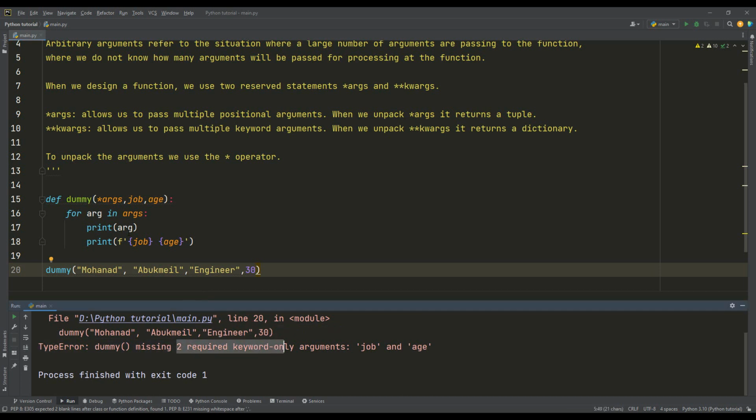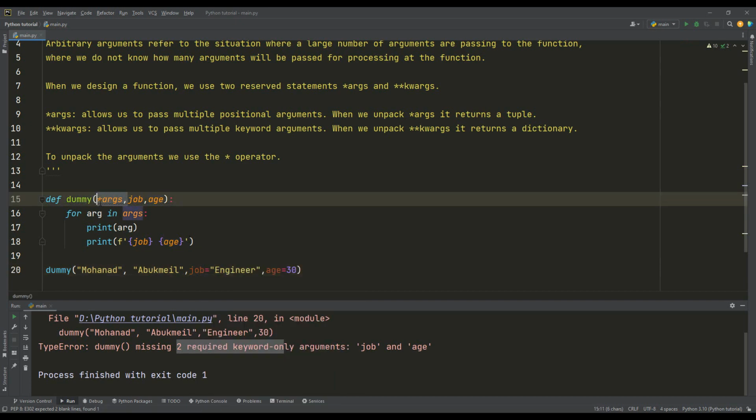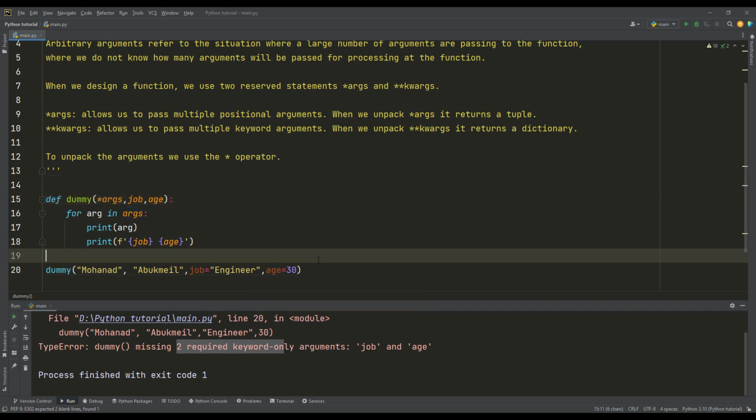If I remove these keyword tags, then I will have a problem because I missed two keyword arguments. So in some situations we enforce the arguments that fall after the arbitrary positional arguments star args to be keyword arguments. This is the rule, meaning that when I invoke or call the function, I have to put their name, associate their name in the function.